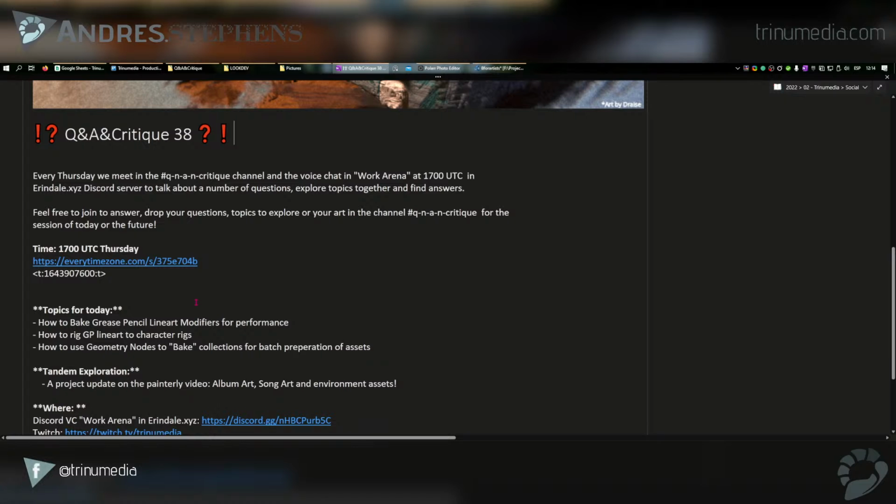So today we're going to take a look at 3 or 4 major topics. The first one is the grease pencil Lineart modifiers for performance and how to bake it. For example, if you have a character and a lot of grease pencil stuff, sometimes the Lineart modifier, even though it's dynamic to the camera, can be a little bit slow. So sometimes it's better to bake it out and set up your Lineart onto your characters first before you start actually using it for animation.